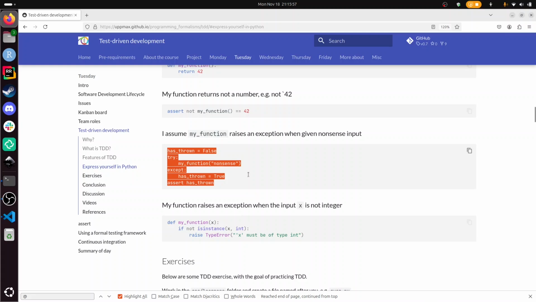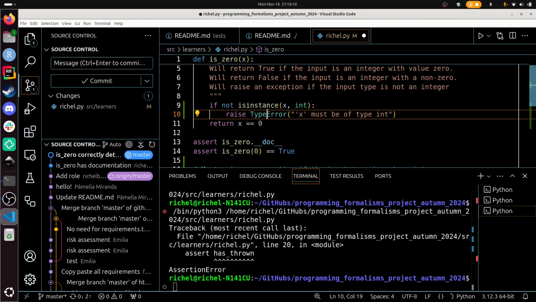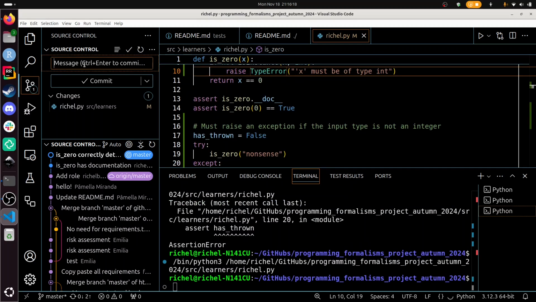It must be here. Let's see if it's correct. Let's get the indentation right there. So if it's not an integer, then say x must be of type int. That seems correct. I'm going to run it. There, I've done it. And then my commit message is: is0 raises an exception on nonsense input. Commit. And there, I've done the exercise. I'm done now. So is that completely true? Yeah, returns true, returns false, gives an error when I put this number.